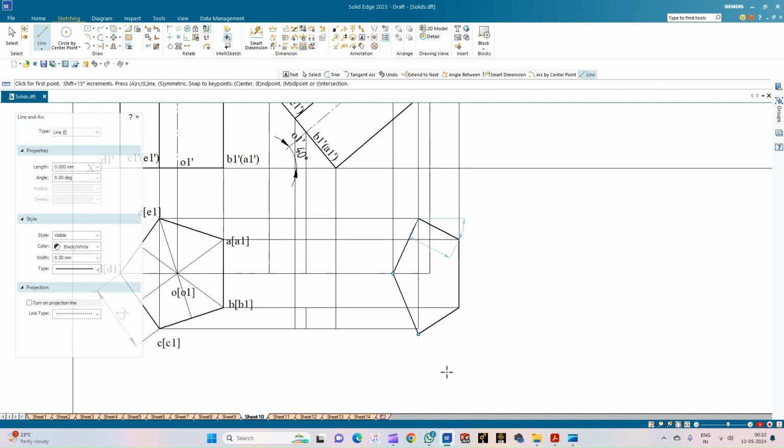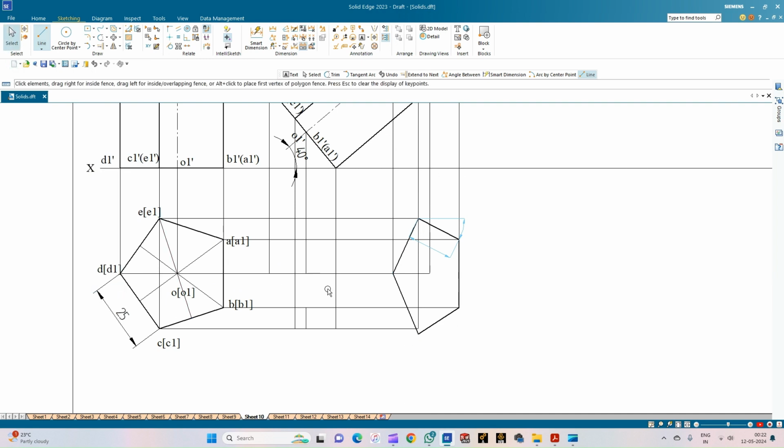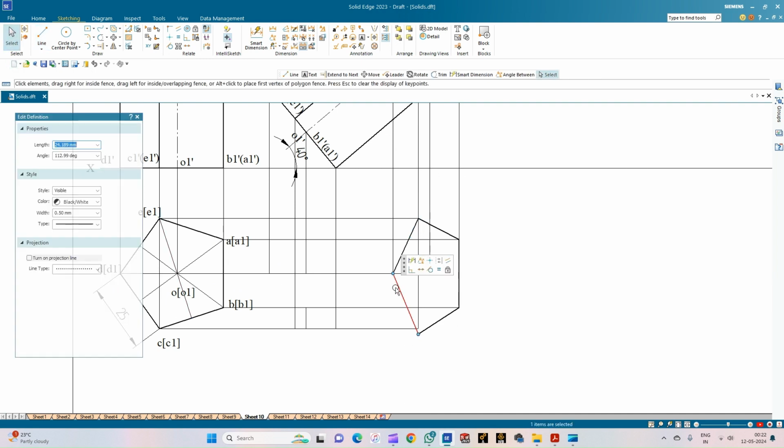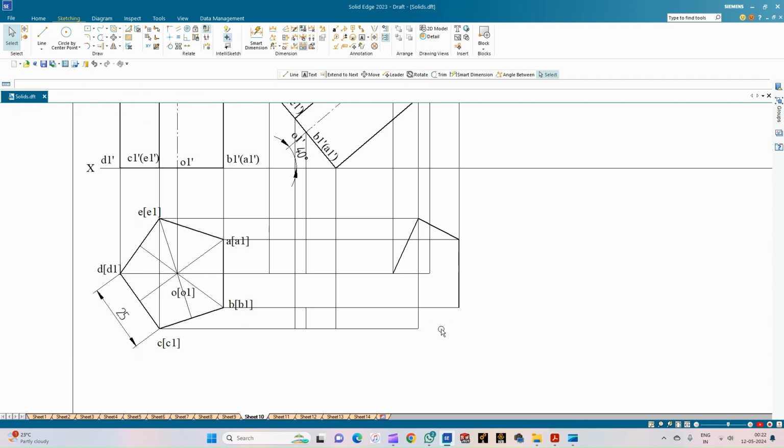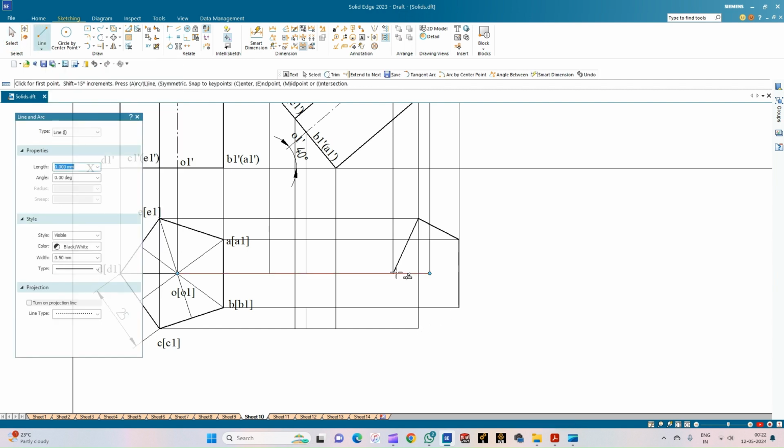Now, you can just see that there is a mistake here. So always ensure the lines are getting connected to the end points of the projection lines.